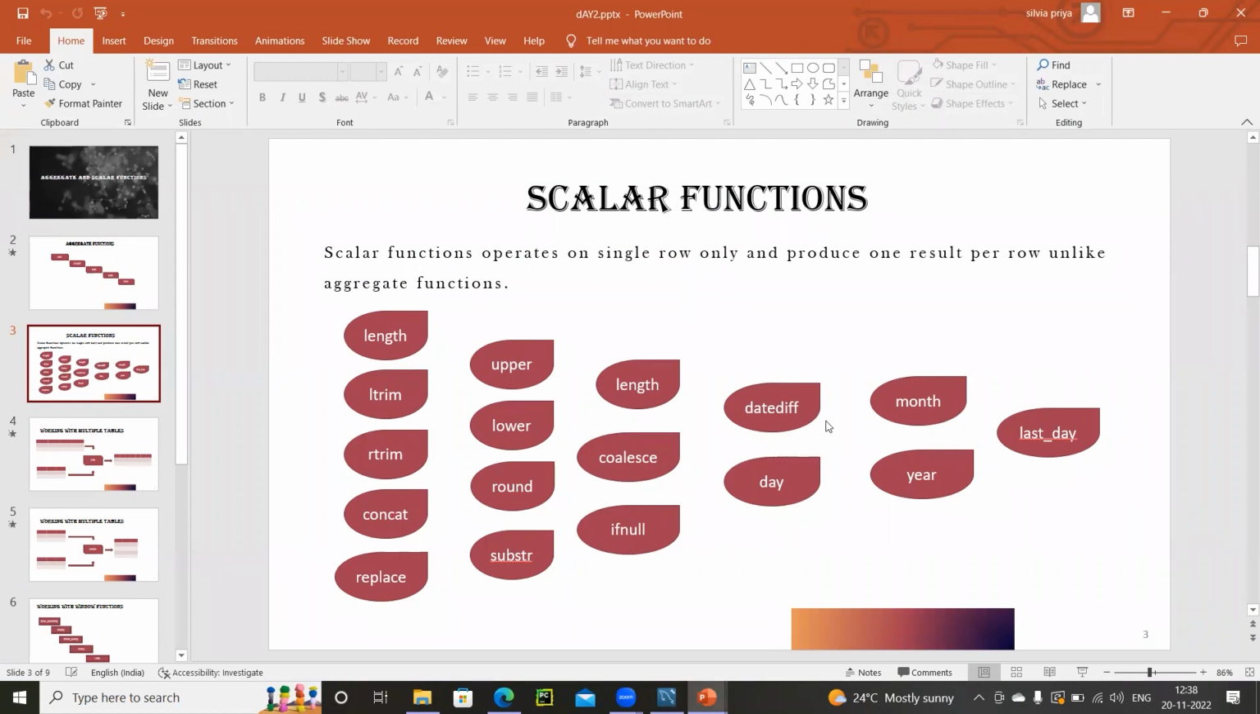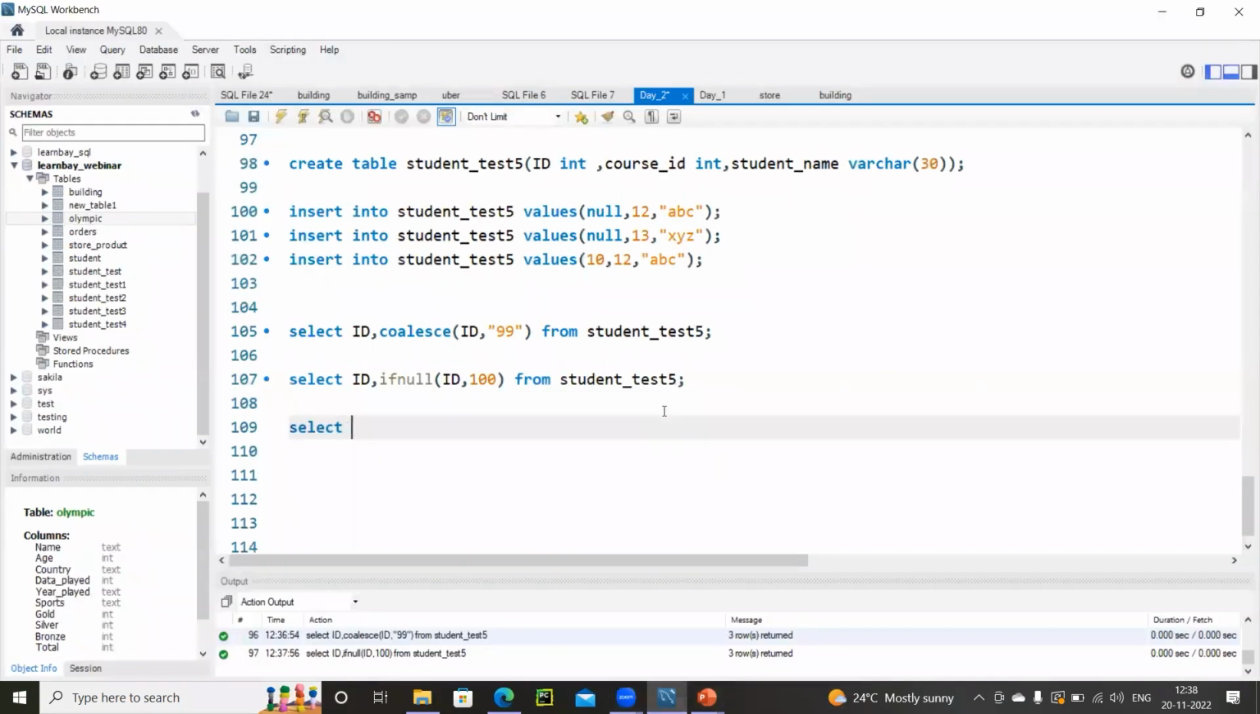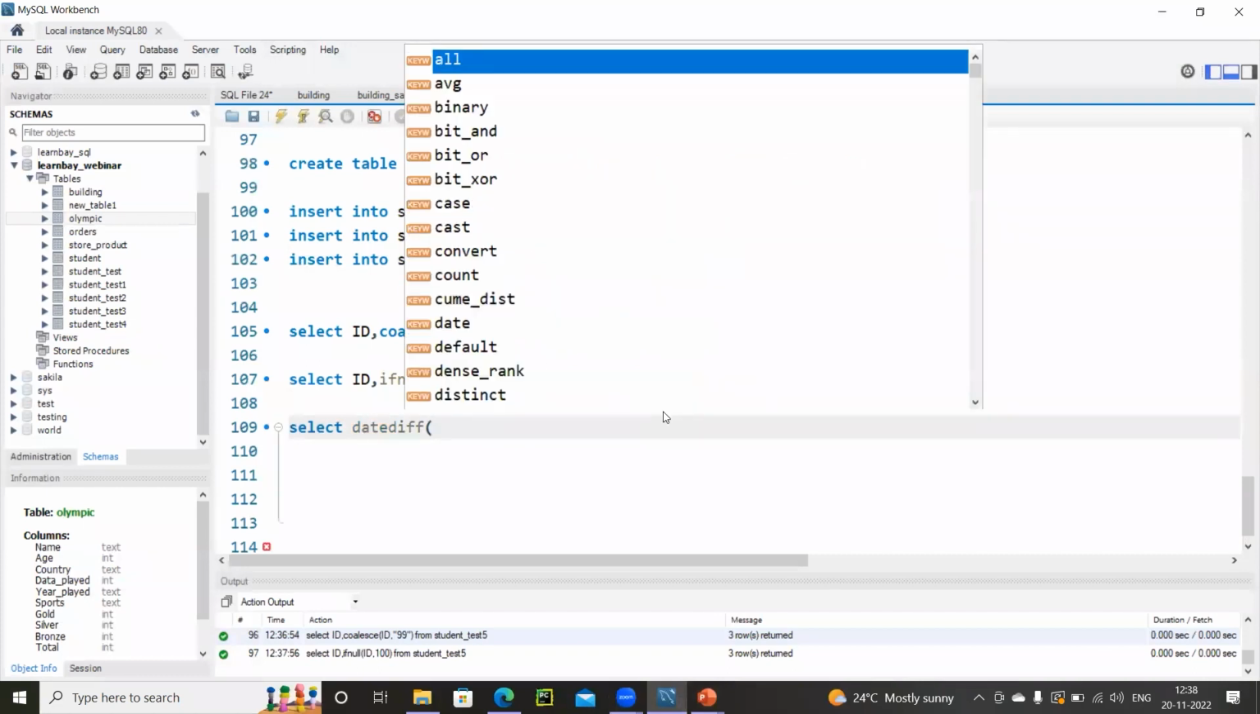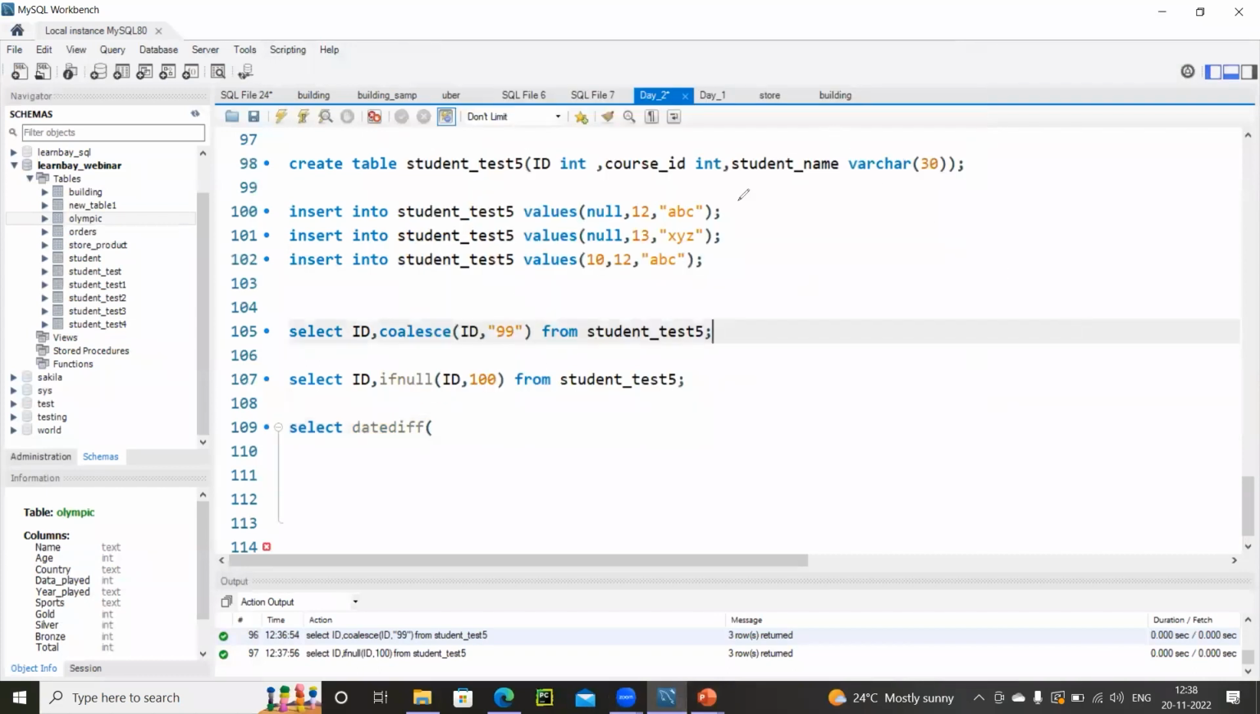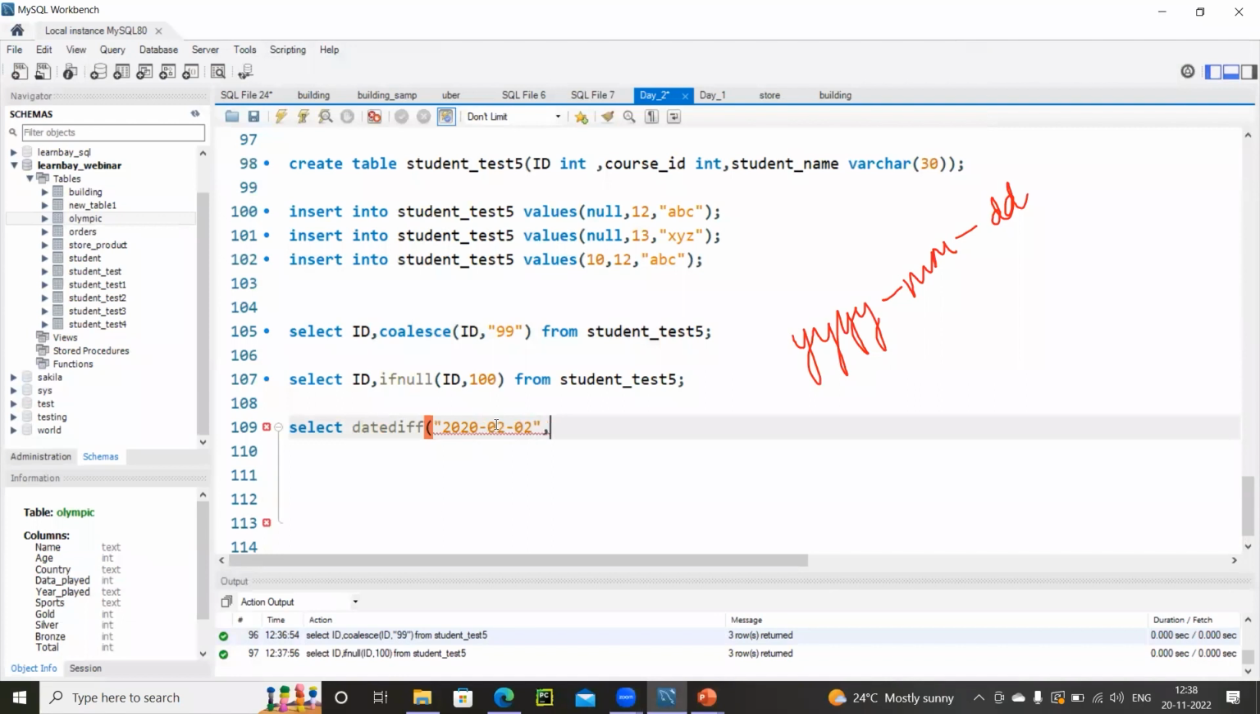Similarly, we have date-wise operators. All these 5 that you see are related to date operations. To show you that, let me write datediff. And remember the fact that in your RDBMS, not just in MySQL, the date should always come in this format, YYYY-MM-DD. So let's see how it goes. I'm going to take 2 dates here. So I'm going to take 2020 and then 2020-04-04.